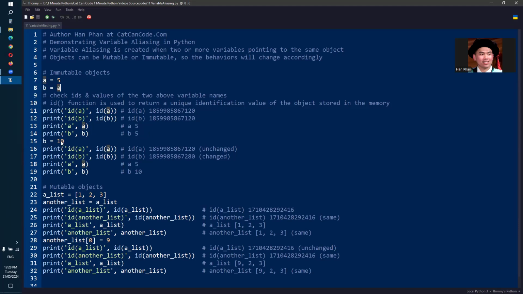But when I assign 10 to b, b is now pointing to a new object. So the ID has changed and the value has changed as well.